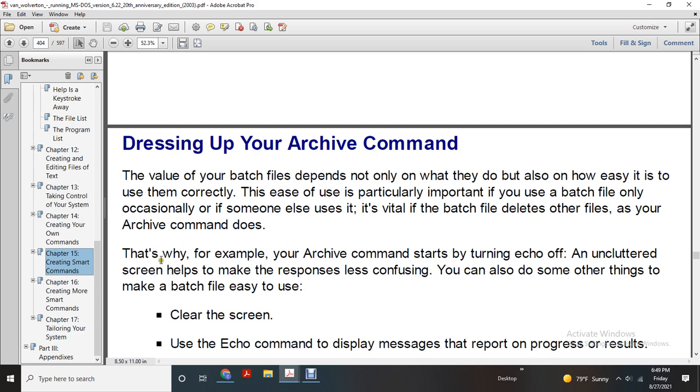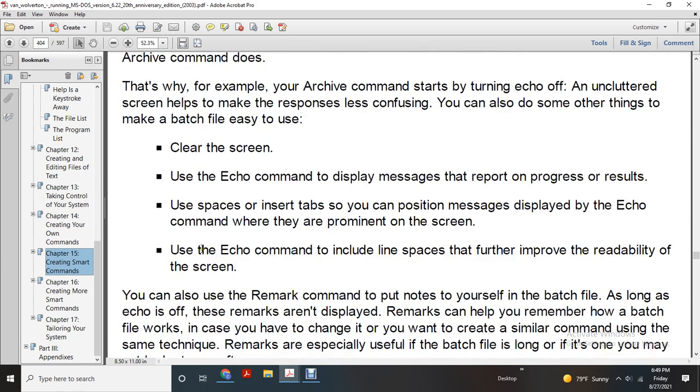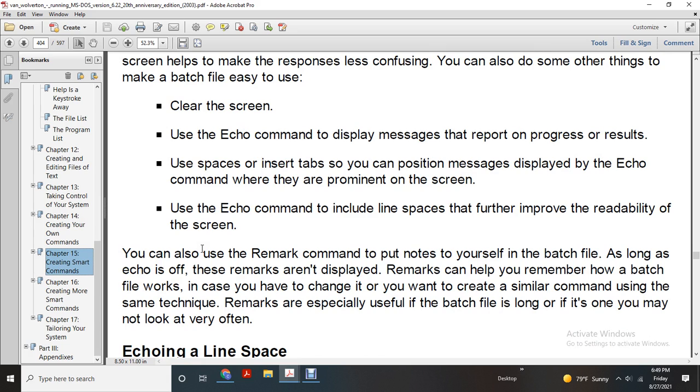You can also do some other things to make batch files easy to reuse. Clear the screen. Use the echo command to display a message reporting the progress and result. Use the space and the insert tab to position messages displayed with the echo command so they're prominent on screen. Use the echo command to include blank lines displayed to improve the readability of the screen.